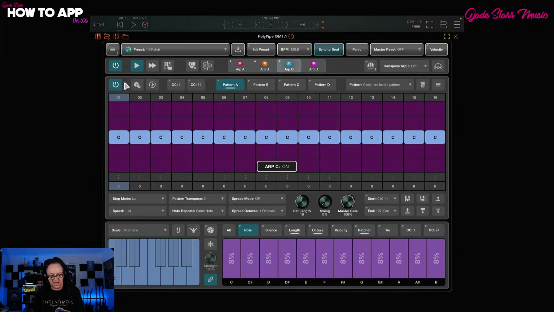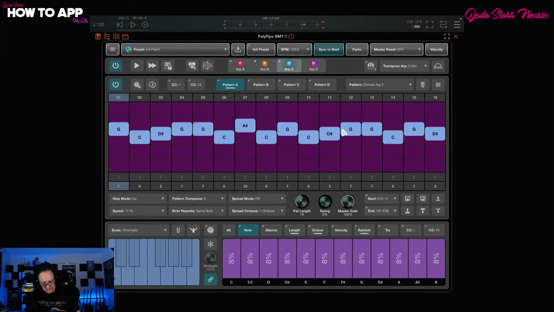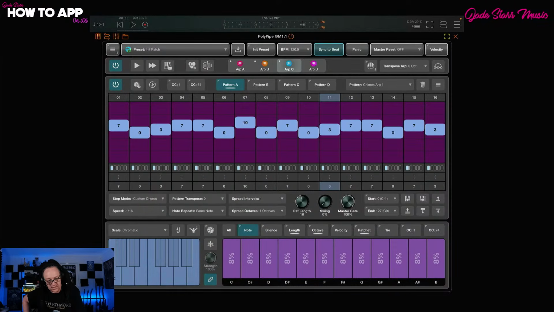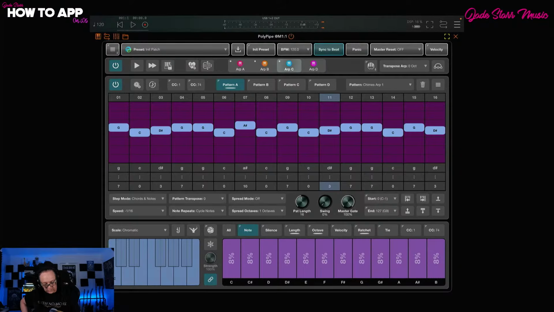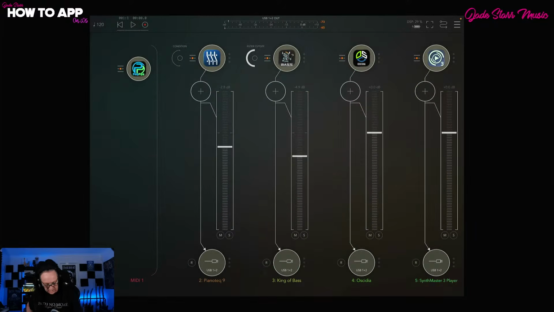We want to turn it on over here. And we want to create, let's just load a 1-finger melody. I'm going to set this to our custom, we're going to set this to notes and chords. Got a better sound than that. Bell Blossom. Let's try that one.